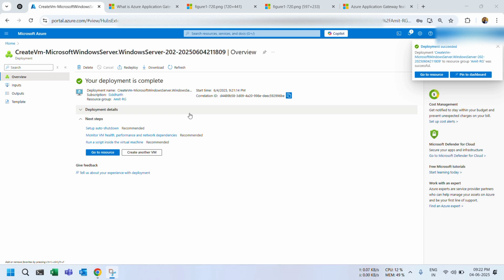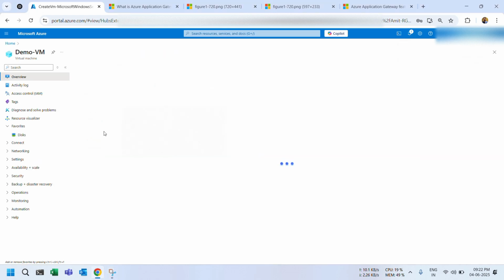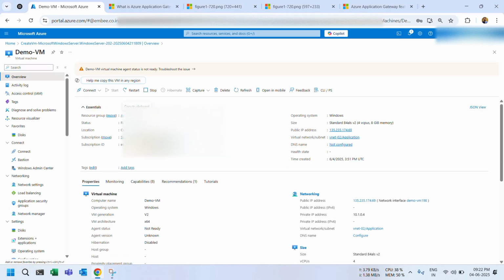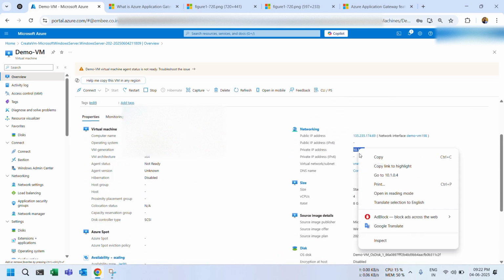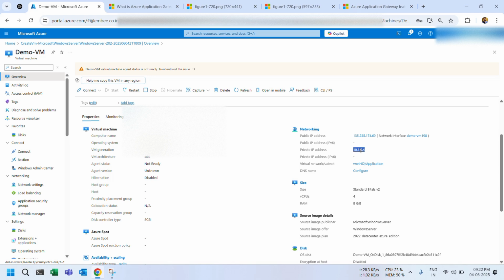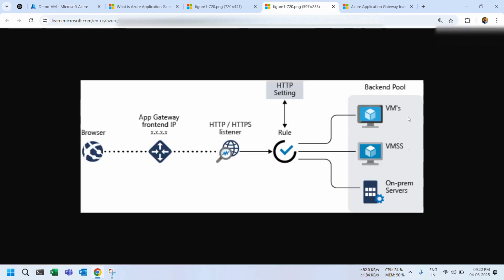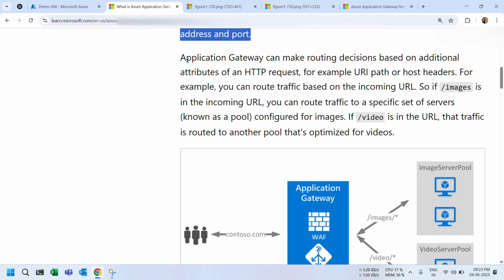Our virtual machine is deployed. Now we can click on the go to resource button, and it is ready and running. This is my private IP address, which I am going to use in the application gateway for routing the traffic. This is the IP address that we are going to put in the backend pool, and the public IP address of the application gateway is going to route all the traffic to that backend pool IP address. We can also use the NIC, so we have both options.